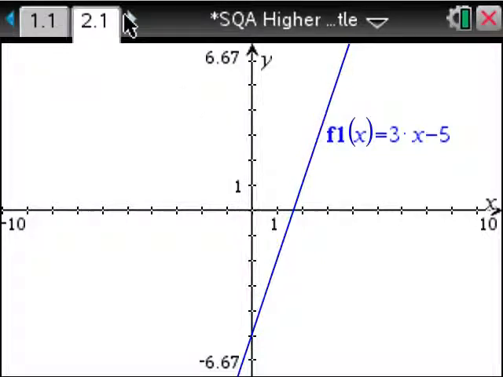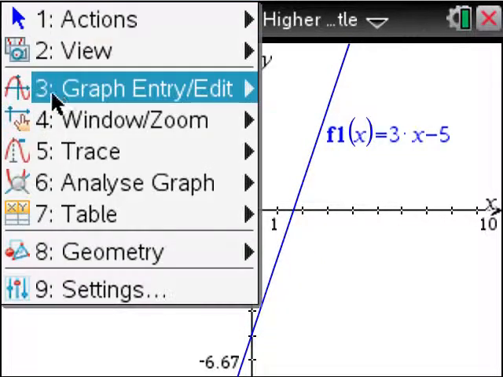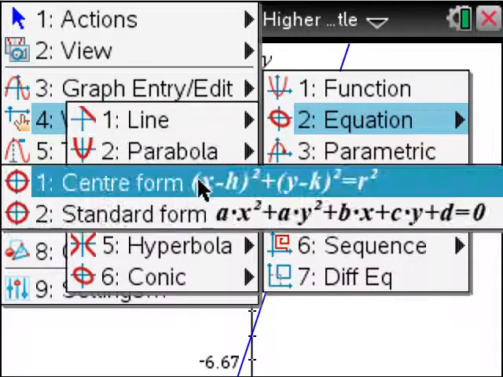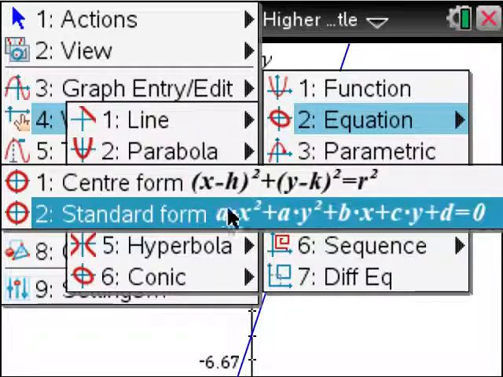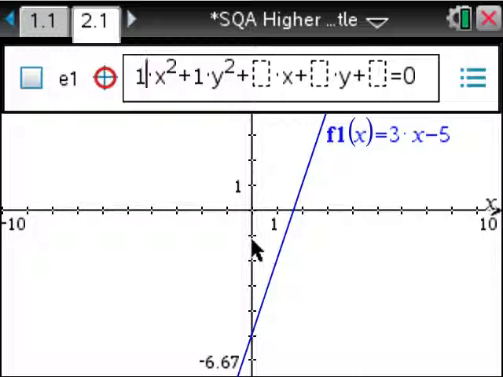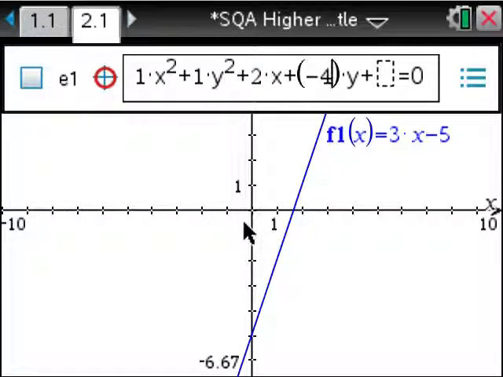To get the circle up, we'll have to press Menu, Graph Entry Edit. We want to type in the equation of a circle, and we have a couple of forms. The form that's given to us is what is decided here to be called a standard form. So we just need to type in the coefficients of x and y. The coefficient of x squared is 1, and that automatically makes the coefficient of y squared also 1. The coefficient of x is 2, the coefficient of y is negative 4, and we have a negative 15 on the end before we hit the equals 0. So let's just press enter.